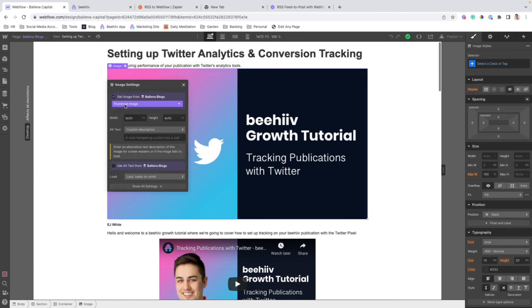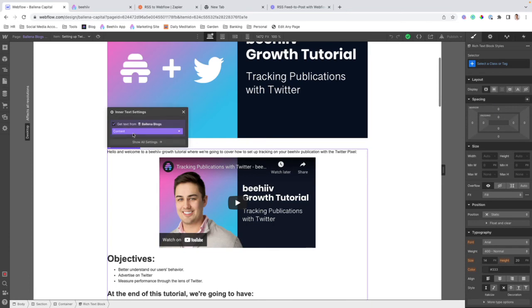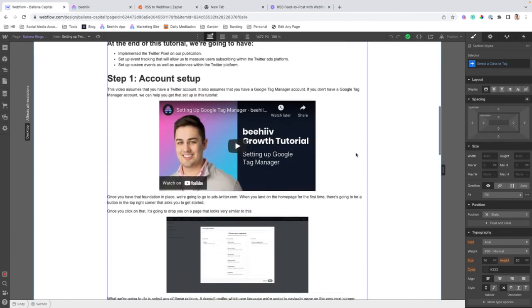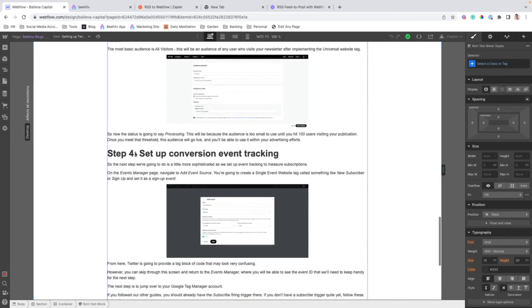Image, we have this pulling from the thumbnail image. We can give it a custom description. If you do have alt text set, you can set it here as well. We have the author set as this heading, and then the content set to this rich text block. So if you have a developer, or a designer who's doing all the styling, we make it super easy for you to pull in all of these things.